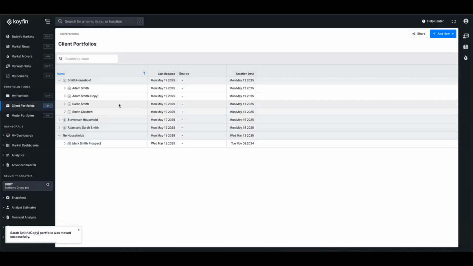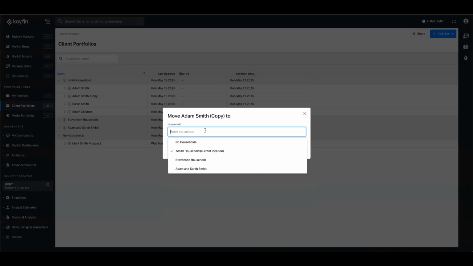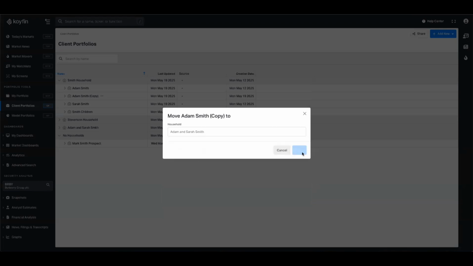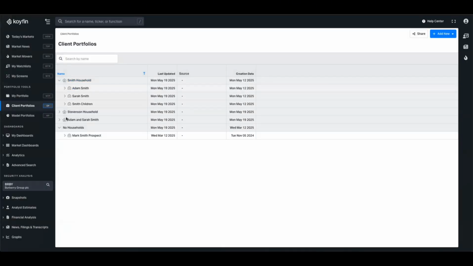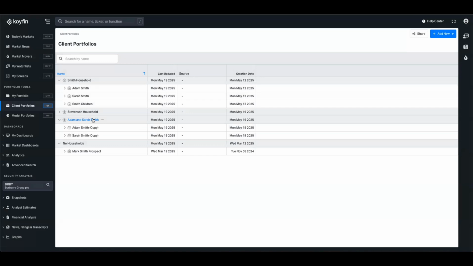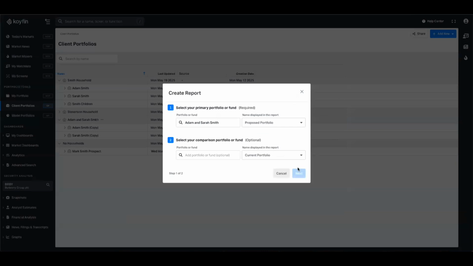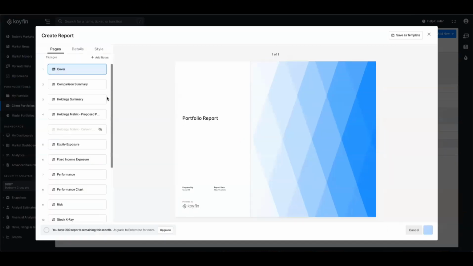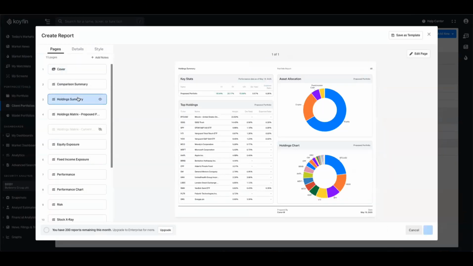We'll move that one and we'll take the duplicate of Adam Smith as well. And we'll move that to this newly created household. And now we've replicated the Smith household with only Adam and Sarah Smith, and we've excluded the children, and we can easily go into the report creation process there. We can open up a new one, walk through the steps, and all of our reporting is going to be based on just those two portfolios.